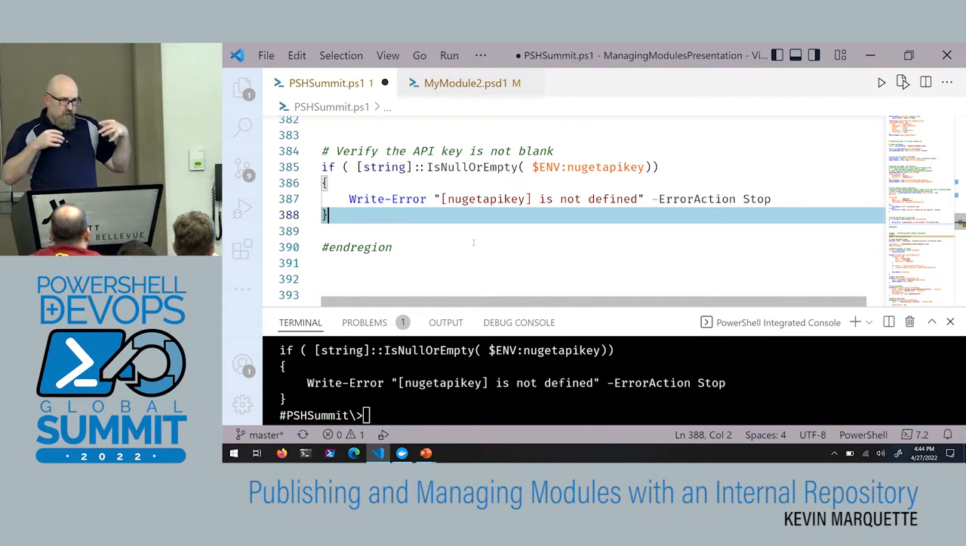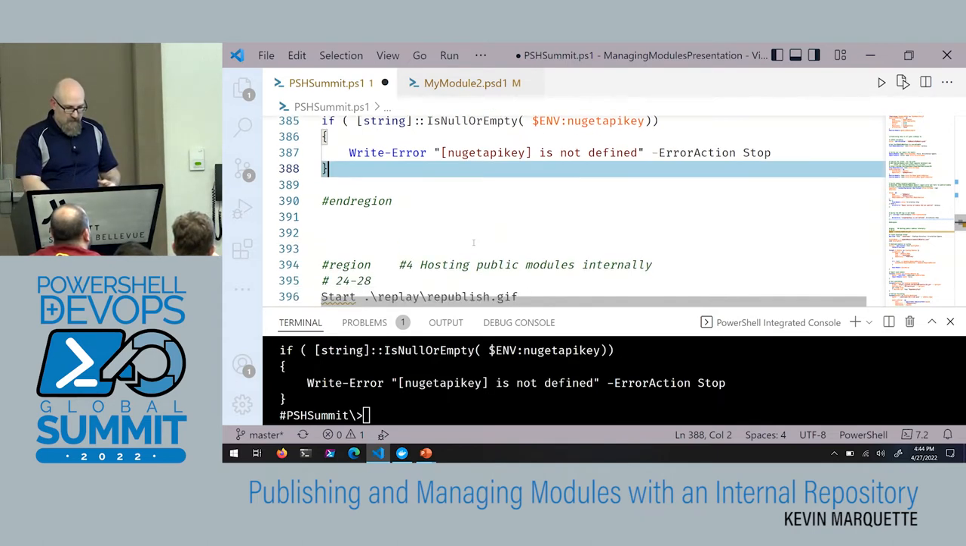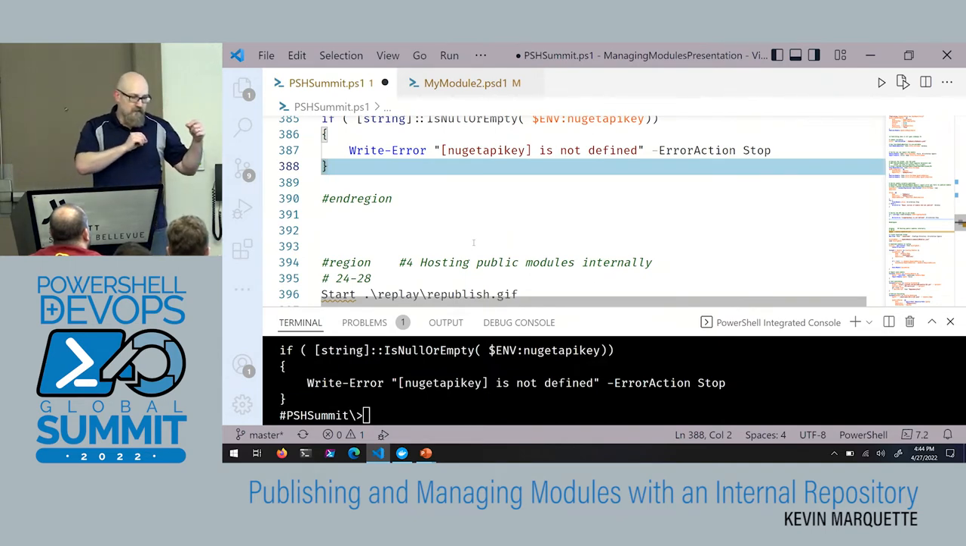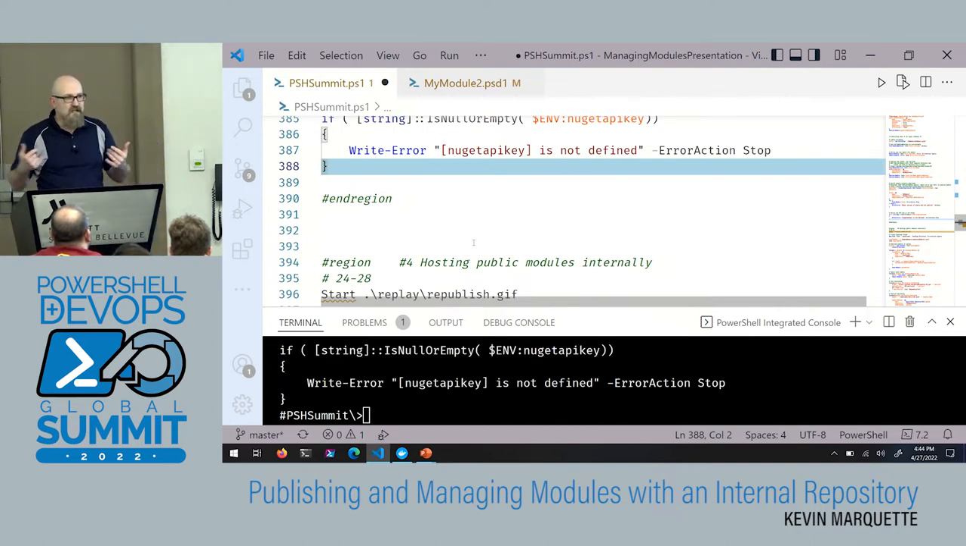So I talk about rehosting modules internally. We talk about having that curated list. And that was the environment that we went into, where we treated our internal gallery as the list that everything could depend on. So once it was published there, it was live for everything downstream to consume and use, and it would pull as needed.